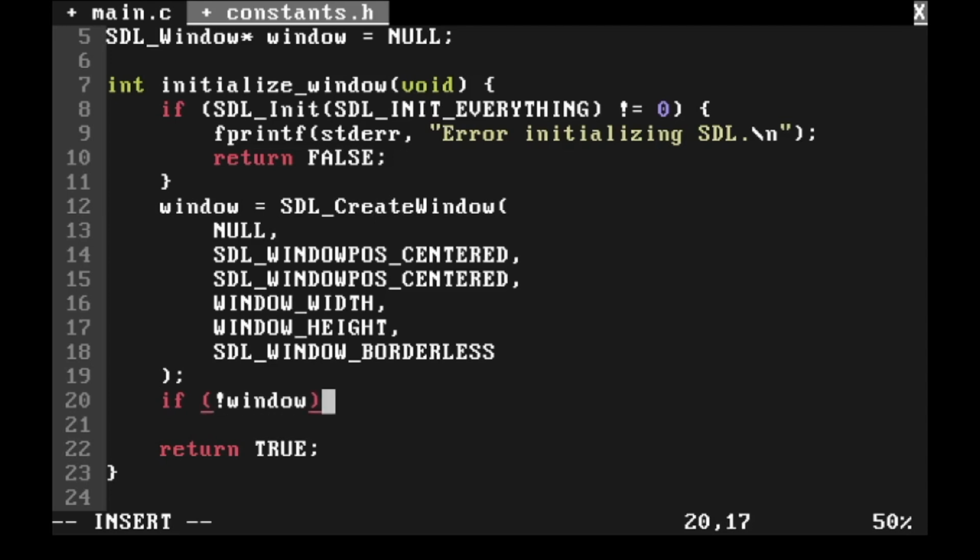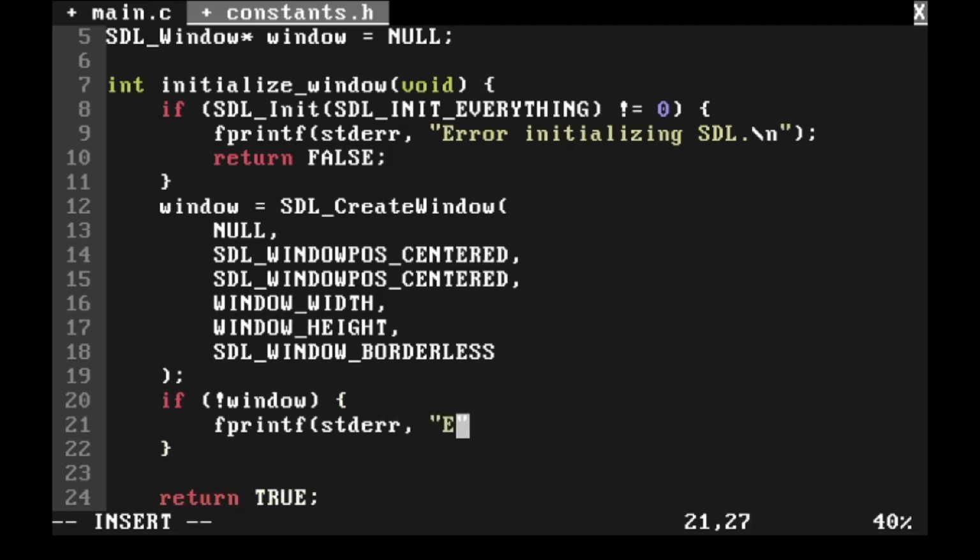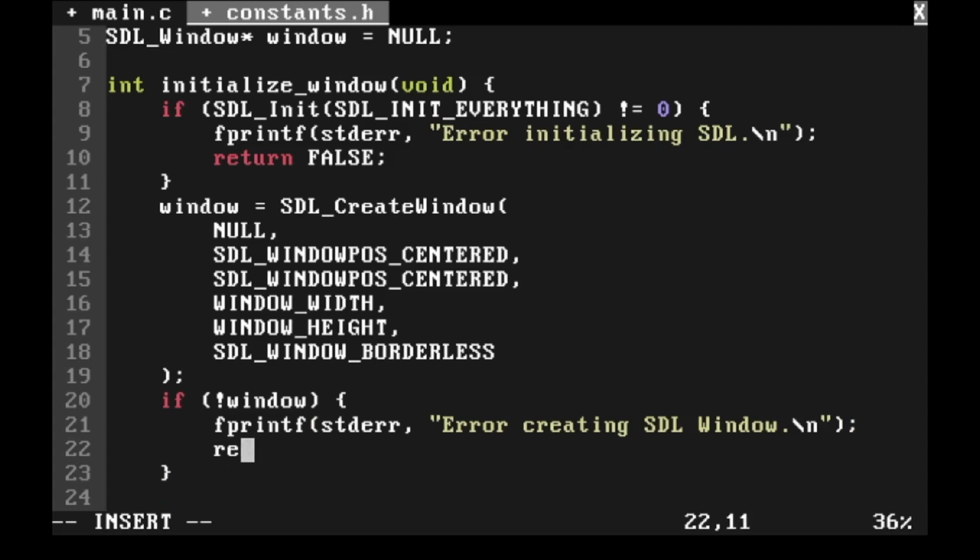If something didn't go right, I'm going to do pretty much the same thing: printf, sending to the standard error buffer, error creating SDL window. And of course, return 0. Return 0 to that function to say something went wrong.